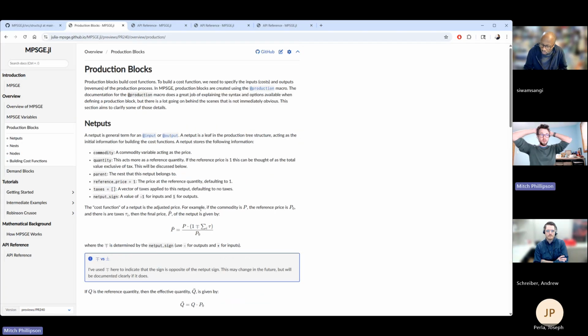Production blocks. I put a lot of work into production blocks, and I've tried to make them be very efficient. And they're much better now than they were when it started. If you're unfamiliar with this, I'm going to bet most people here, a lot of this stuff you're familiar with.